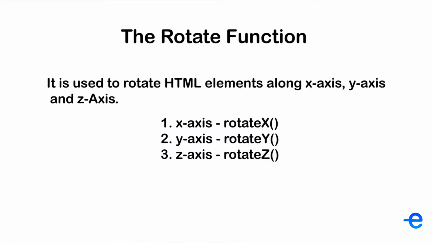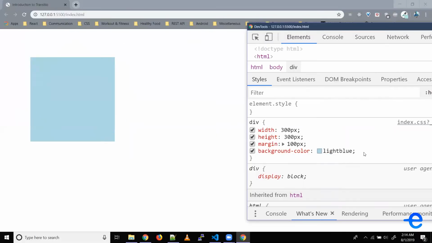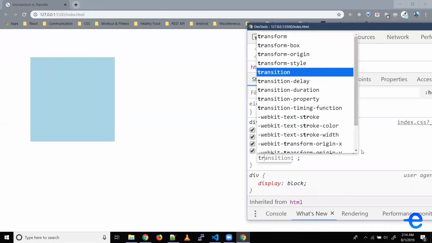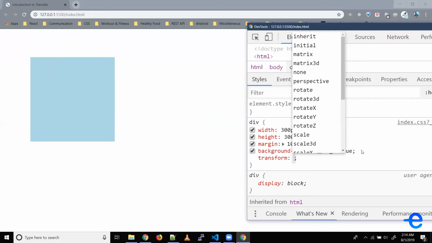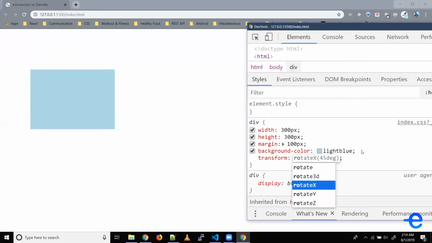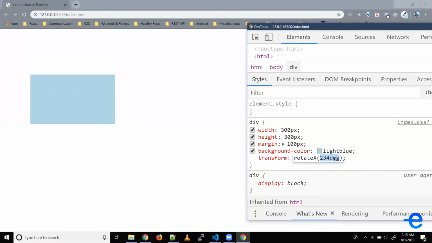So moving on to the next one, which is rotate. As the name suggests, we can use this property to rotate our HTML elements. We can rotate elements along the x-axis, y-axis, and the z-axis. Let's try an example to understand it better. Now, to use the rotate property, we could simply add transform, and in the value, we could use rotate. So let's say rotateX. All right, so if we increase this value, as you can see, our element is rotating along the horizontal axis. Similarly, when I reduce the value, it again rotates along the horizontal axis.